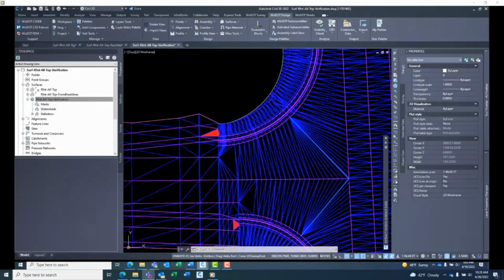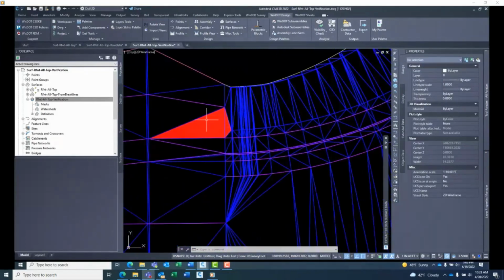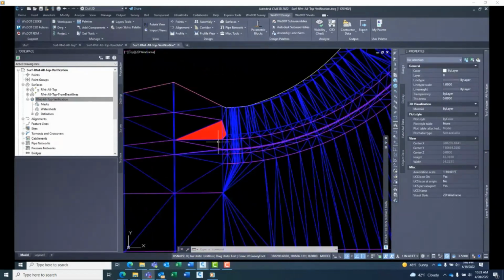Areas that may show up in red would be transition areas, say in particular this one where we have a curb and gutter section that transitions to a shoulder section here. That's tough to get to match exactly using those break lines, unless we introduced another break line in here somewhere.